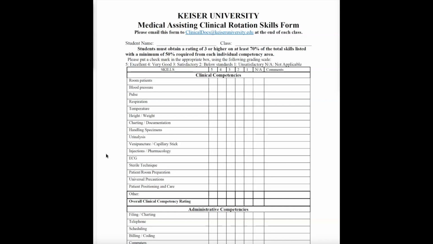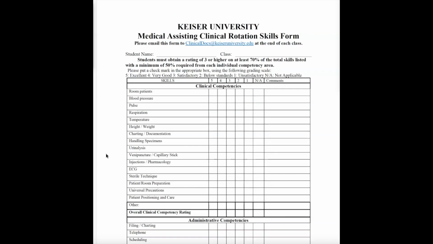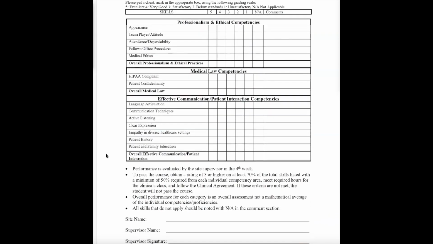The clinical rotation skills form, sometimes referred to as the skill sheet, outlines the expected skills that you'll be able to cover during your clinical rotations. And again, these skills are based on an outpatient setting, such as a physician's office. That's going to be the best place to meet these skills. This is a 2-page skills form that outlines all of the skills you might encounter while working in an office.